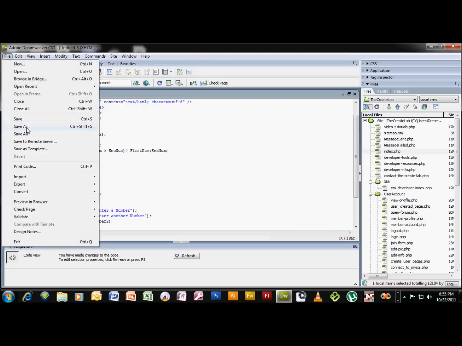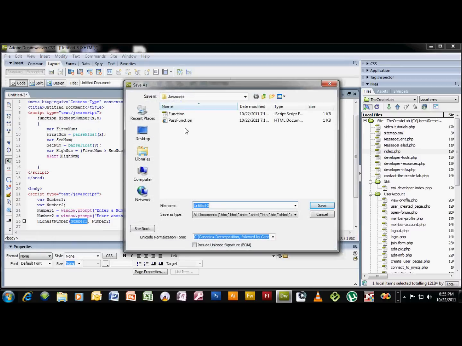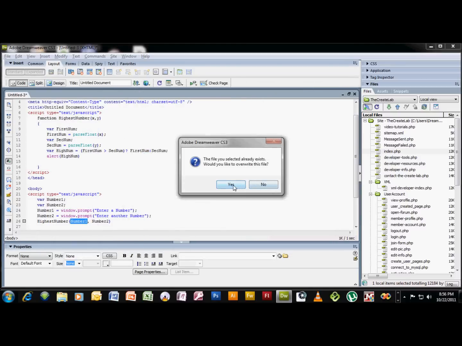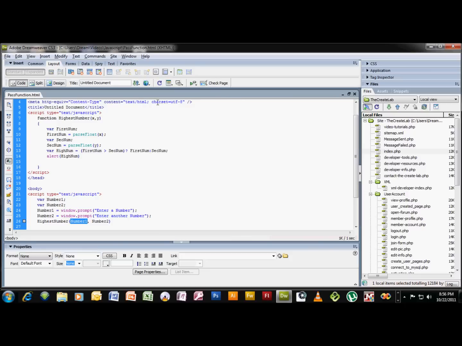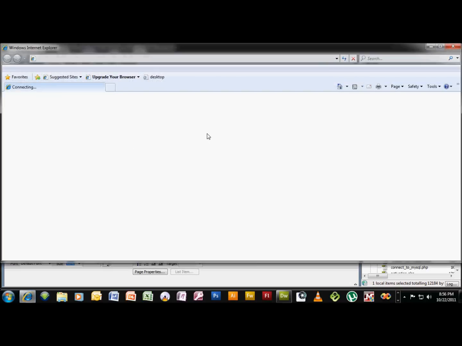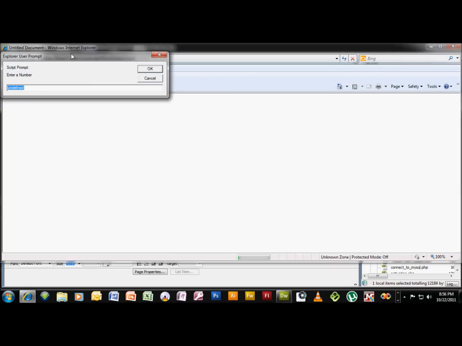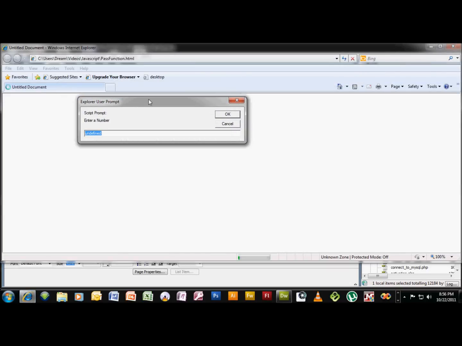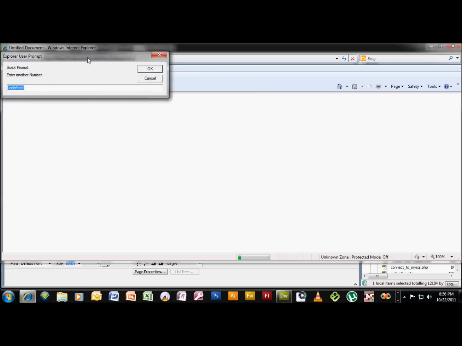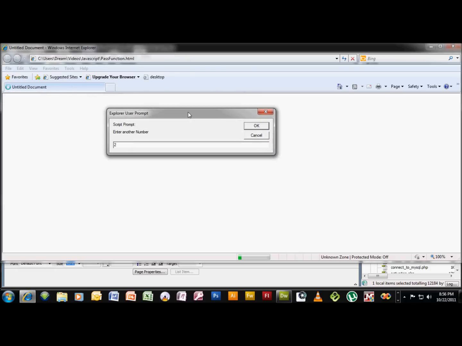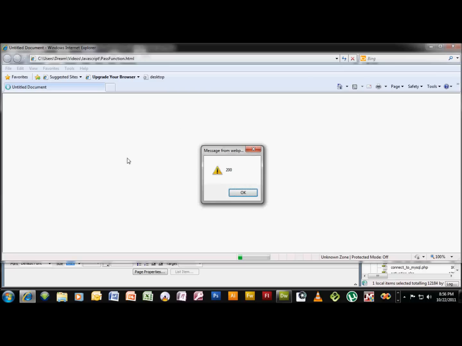So let's save this as pass function, and check it out in the browser. Okay. So first we'll put 200, and the second number we'll put 2. And as you can see, it displays the highest number, 200.